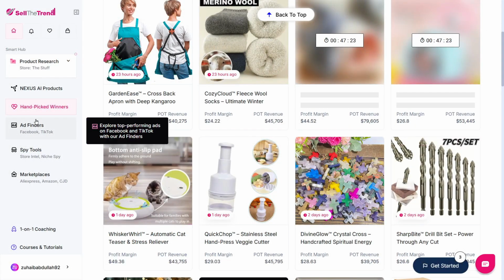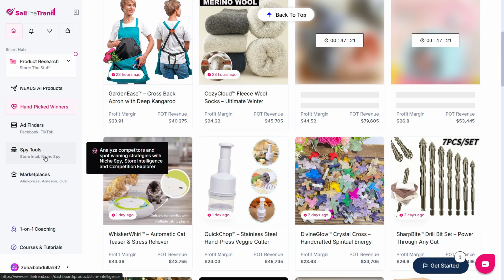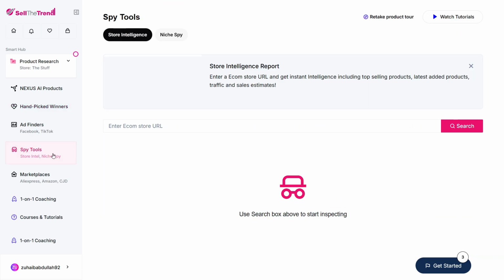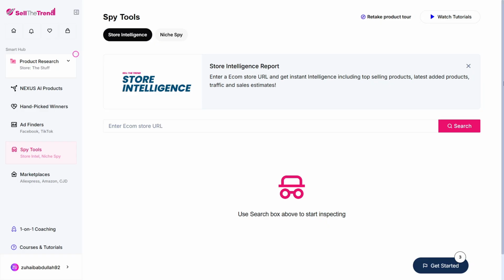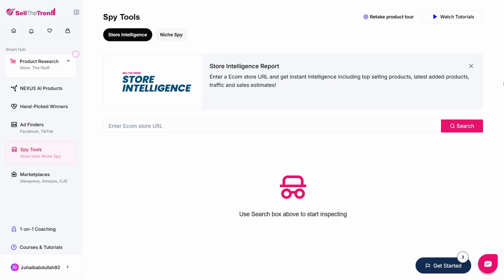Now it's time to move on to the third method, and this one is all about spy tools. These are some of the most powerful features inside Sell the Trend, because they let you look directly into what your competitors are doing. It's like having X-ray vision into their stores, their best-selling products, their revenue, and even the apps and themes they're using. So let's break it down.